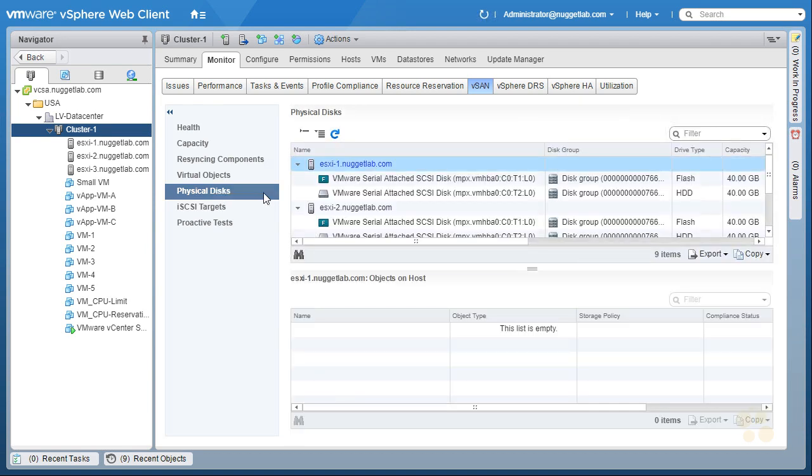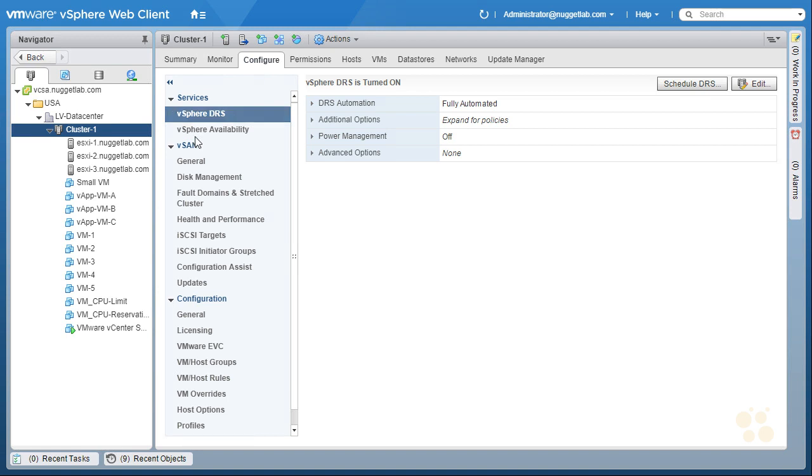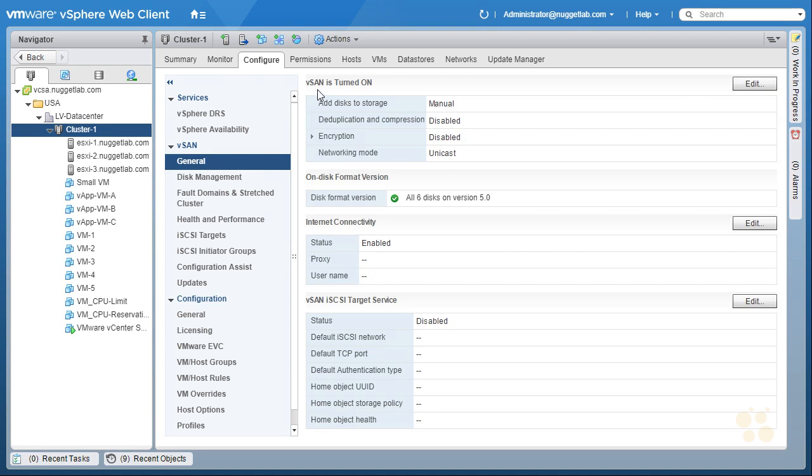And if we want to create and use fault domains, the way we'd create those is we can click on the Configure tab for the cluster. And then under the vSAN section, we have lots of options regarding vSAN, including General. So under General, we can verify that vSAN is turned on, the deduplication and compression is disabled, the encryption is disabled. If we wanted to modify those parameters, we can click on Edit and change them right here.